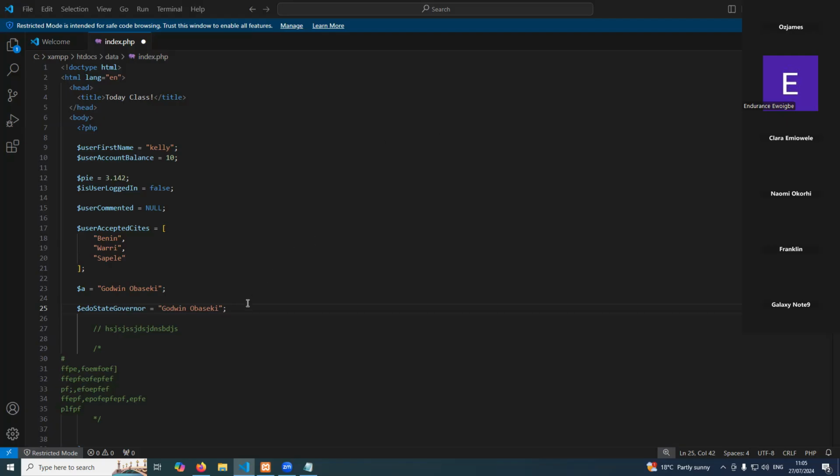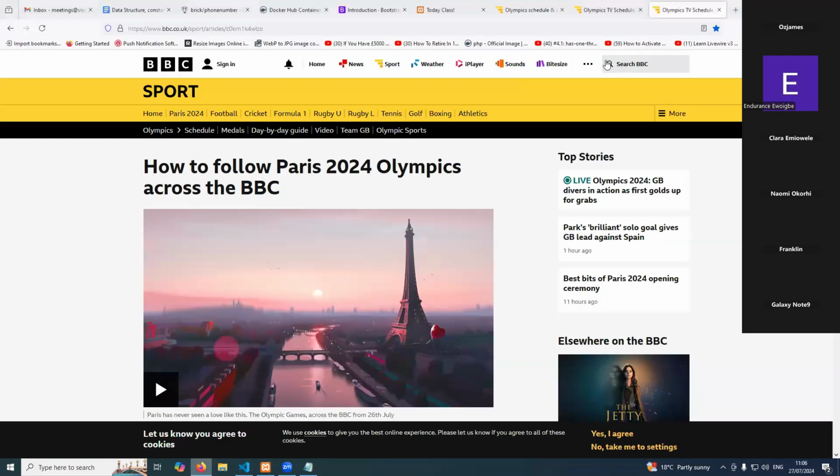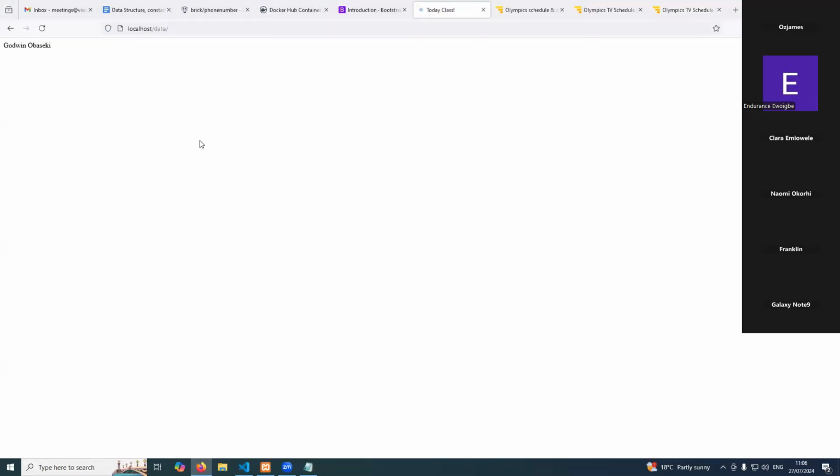Then we said if we want to show this on our browser, we use the echo keyword. So this echo is to print. You can see PHP gives you a suggestion, VS Code gives you a suggestion. So if I put echo Edo State governor now, remember to end with a semicolon, and we save this and go back to our browser. I think this is our browser, yeah. You can see Godwin Obaseki.